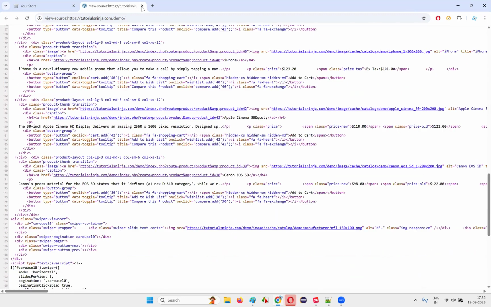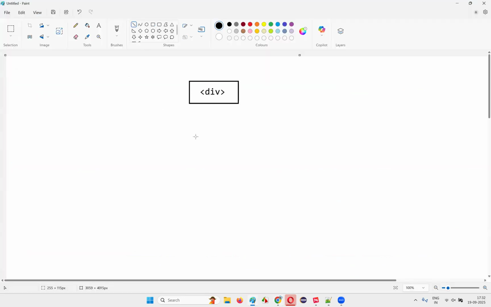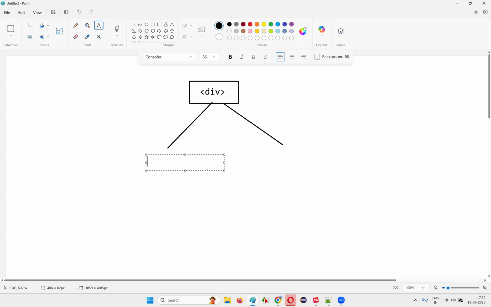But why are the developers using this div tag? There are two reasons why developers generally use it. The major two reasons I am saying. One is for layout purpose, organizing. Okay. Layout purpose, that is for organizing purpose.